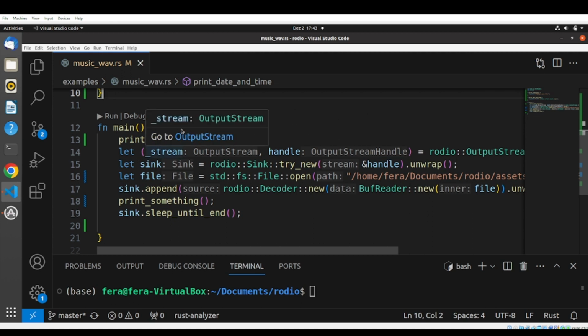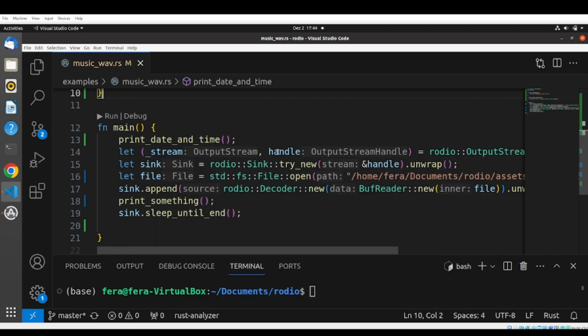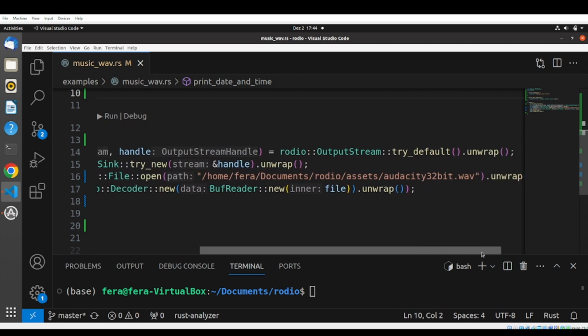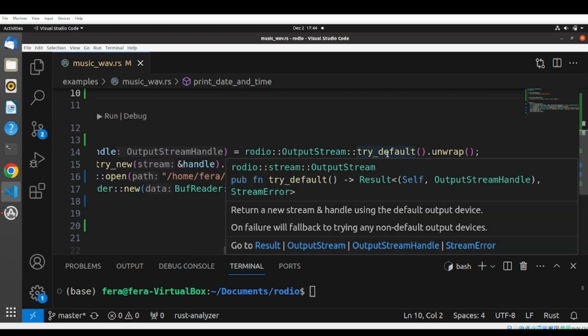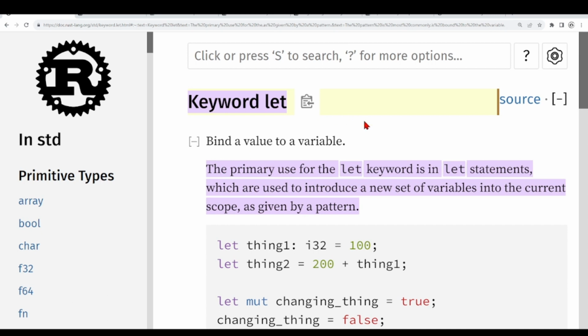We name the stream, and then we have that this stream is an output stream, and we have this name handle, and this handle is an output stream handle, and they come from the result of this try default function that returns a new stream and a handle. And here we have this keyword let. So let's take a look at what this keyword let is.